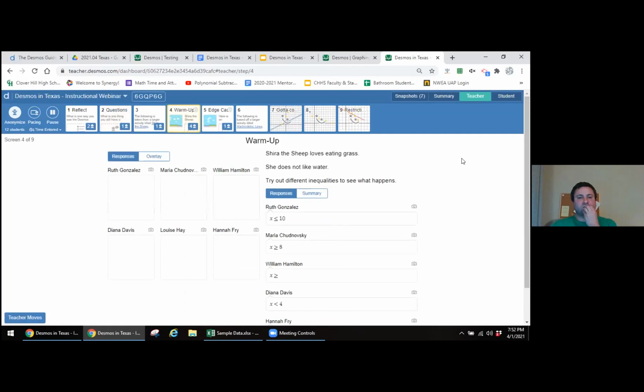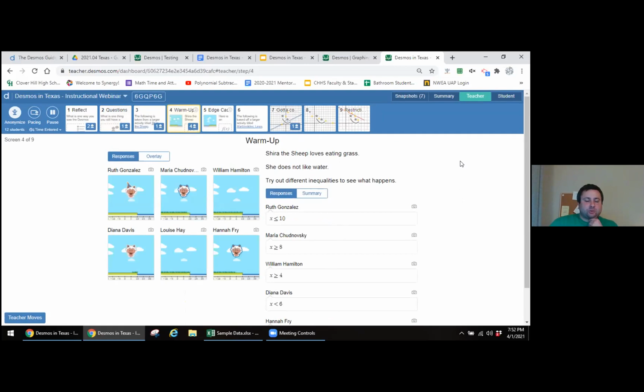So I gave you a couple screens with Shear the Sheep, so you can keep exploring with it. You can come back and look at my screen, but I just love this activity. This is a newer activity, and I think it just demonstrates so much goodness that Desmos tries to put into their activities, especially in terms of feedback.